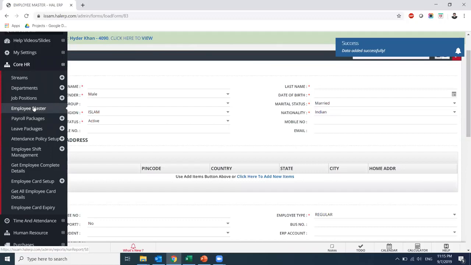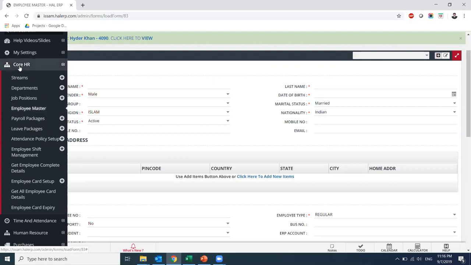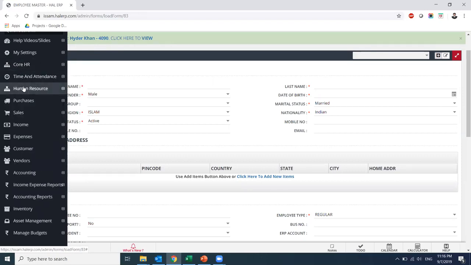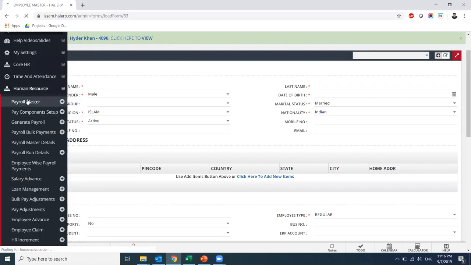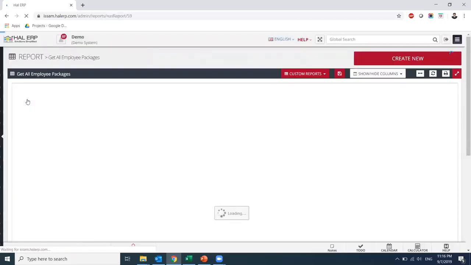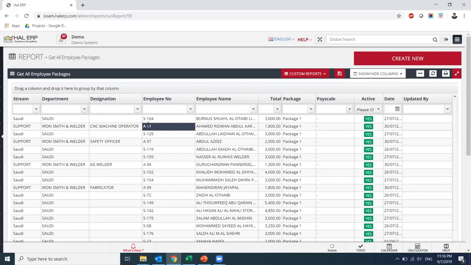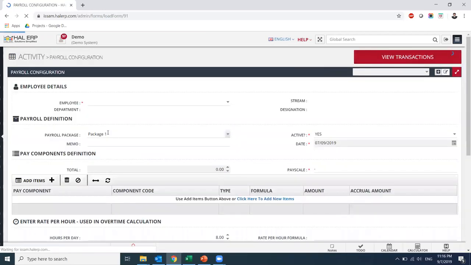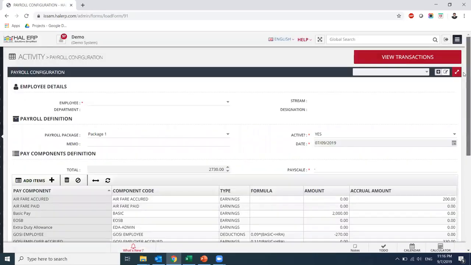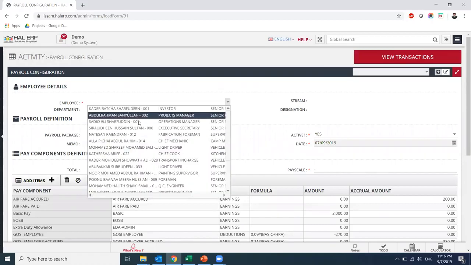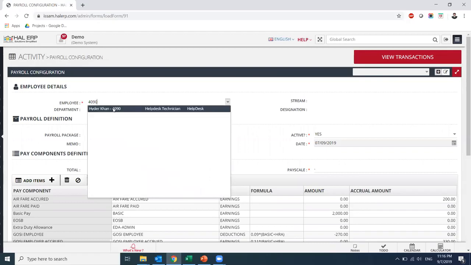Now, as we have entered the employee details in employee master, we need to assign the payroll package to him. So what we'll do is go to human resources to assign the payroll. Click on create new to assign the payroll package to the respective employee. You can enter by ID or by name, like I'm entering 4090. The respective employee appears here.